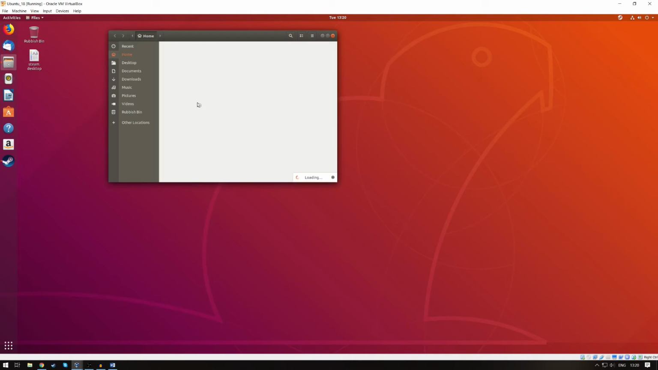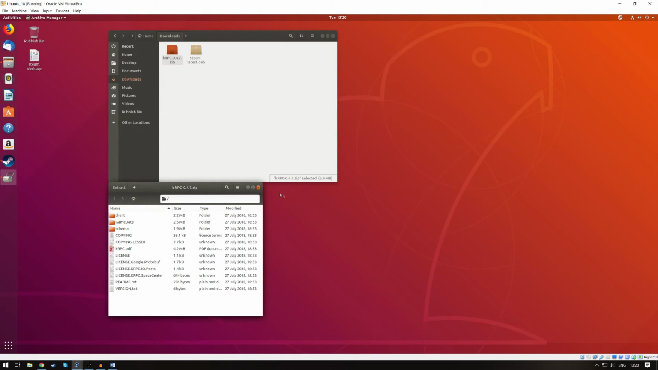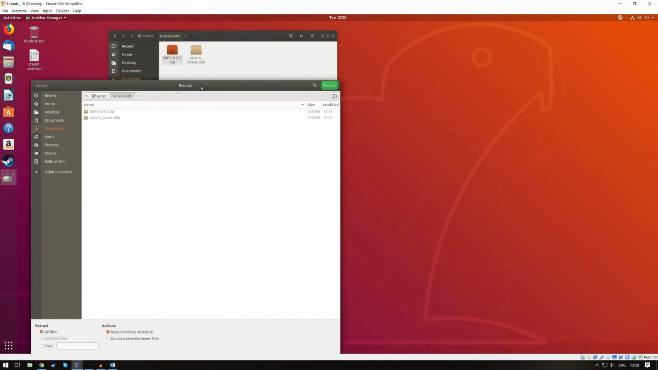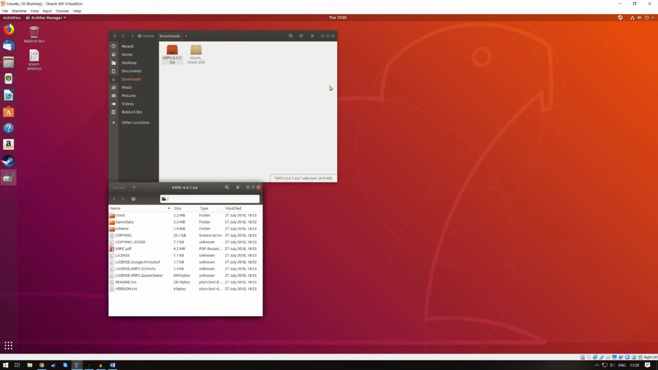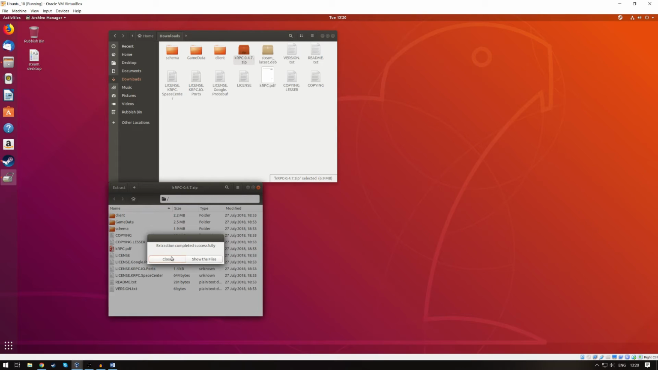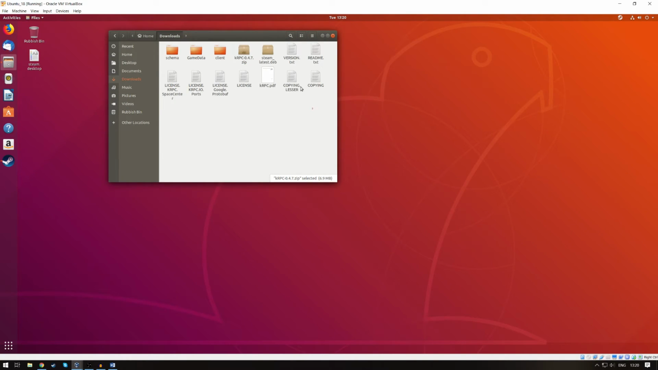Then we can go into our little file explorer right here, go to Downloads, and we have our mod right here. We can extract that. Double click on it, hit extract. I guess just extract. Okay, I didn't expect it to do that, but I thought it would go into a folder called KRPC. Actually, let's just move it into a folder called KRPC.